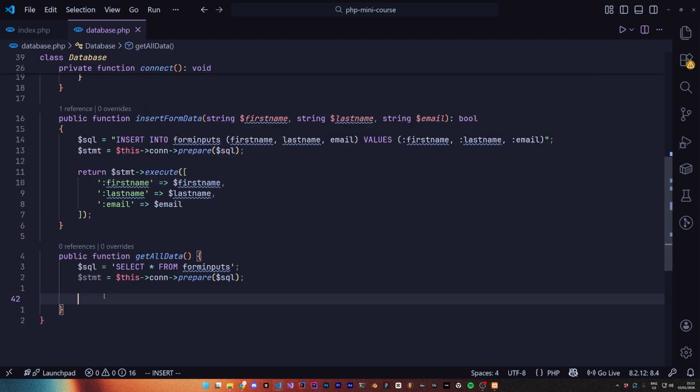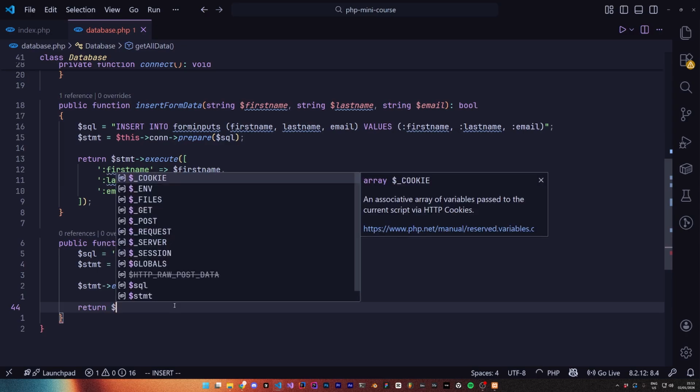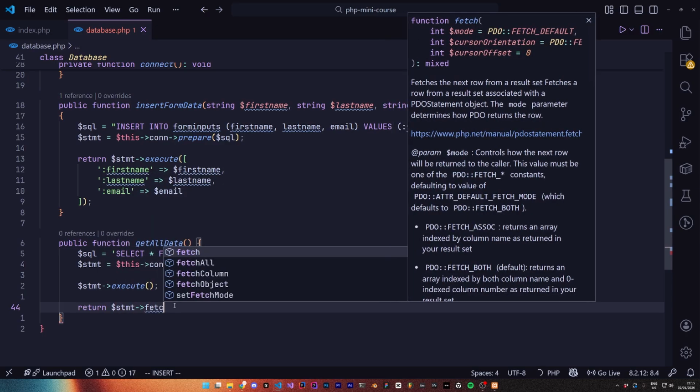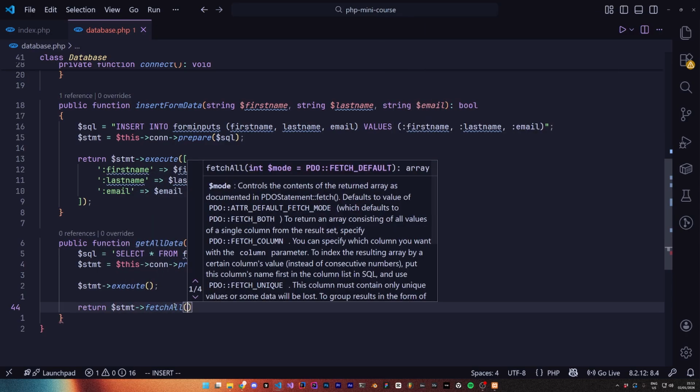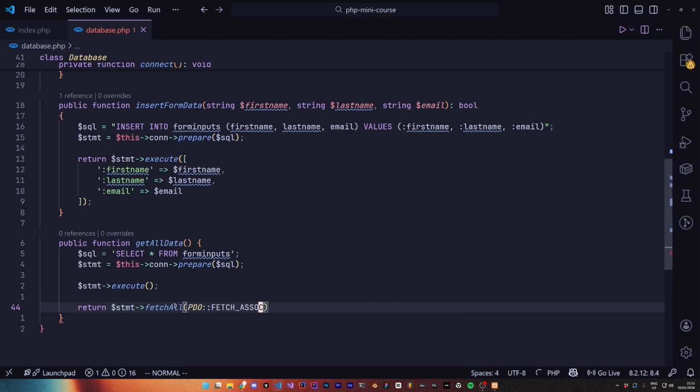So how would we do that? Well, let me show you. First, we need to still execute our query, but we're not going to return it, nor are we passing any parameters, as we don't need any parameters like we've got here. Now, what we want to return belongs as a method inside of statement. So I'm going to return statement fetchAll, which is the method that fetches all. And as you can see here, we can add a mode. And the mode we're going to be adding is PDO::FETCH_ASSOC.